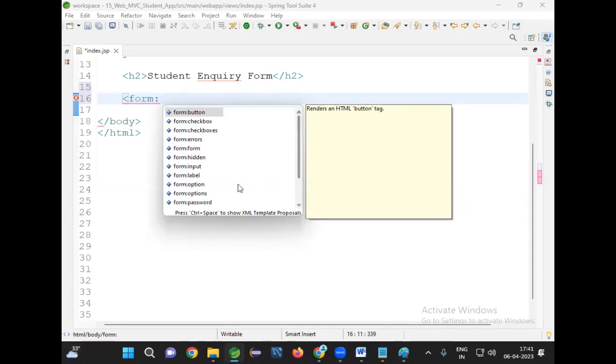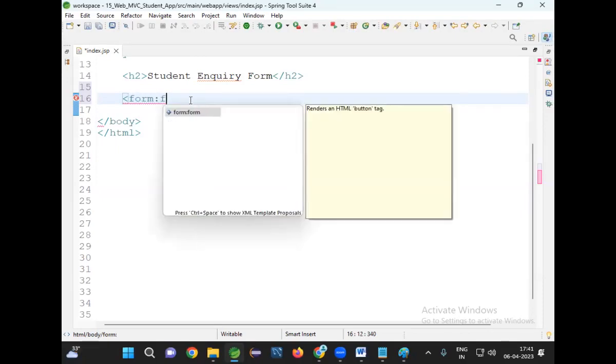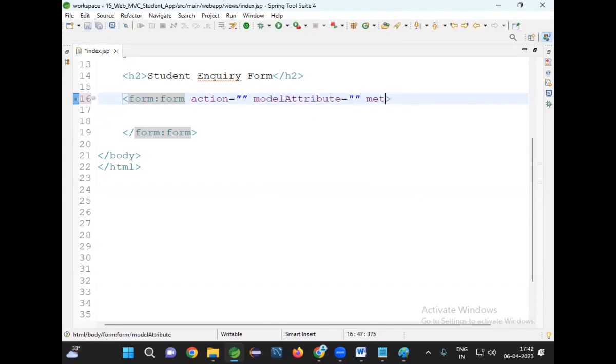Yeah, there are several tags available in order to develop this form. Got my point? Here we are able to write form tag library URL. When we write that form tag library URL, by using the tag library, we can access all the tags. Now I am writing form:form, right? So for the form:form, I'm going to give attributes. What are the attributes? Action and model attribute and method. Okay, I'm writing action, model attribute and method.